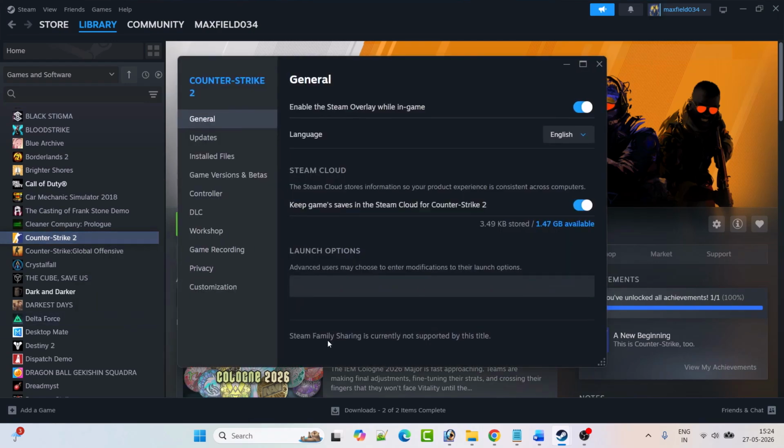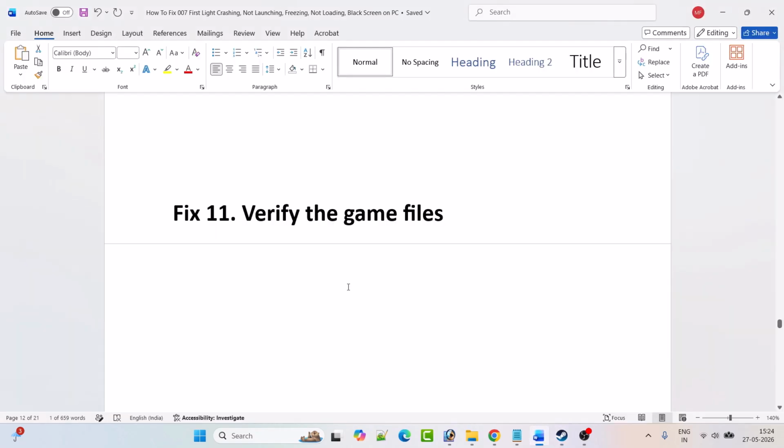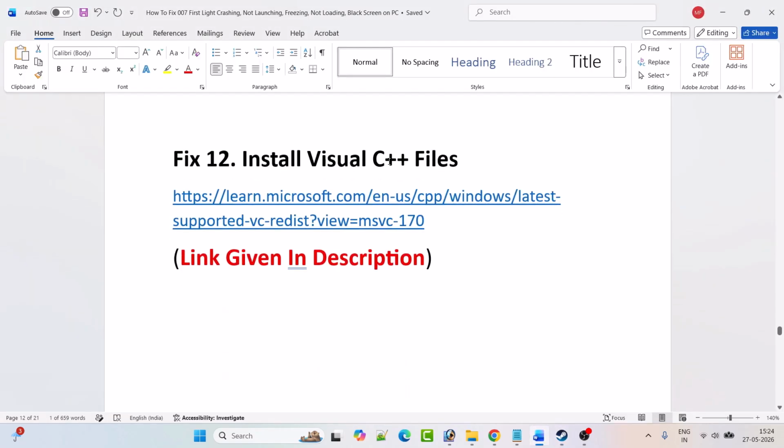This is just an example, and then go to the install files tab and then click on verify integrity of game files. And after the 100% verification of the file has been done, then you can go ahead, launch the game and check.